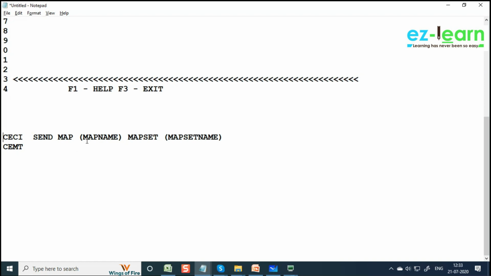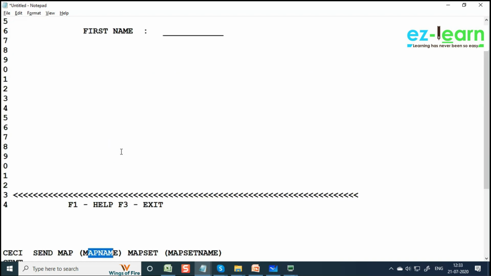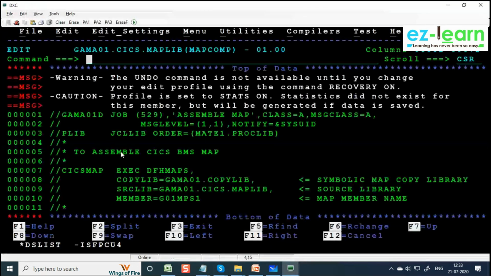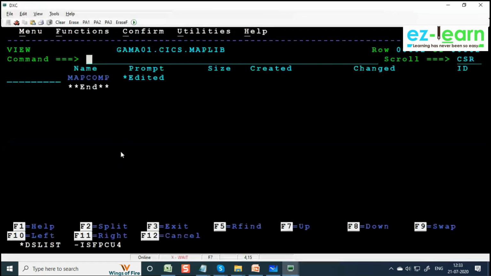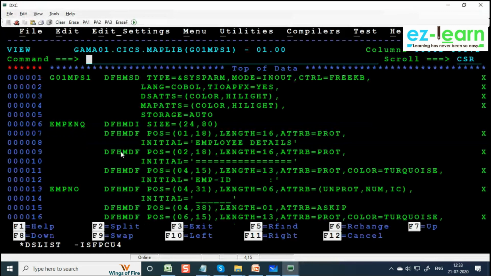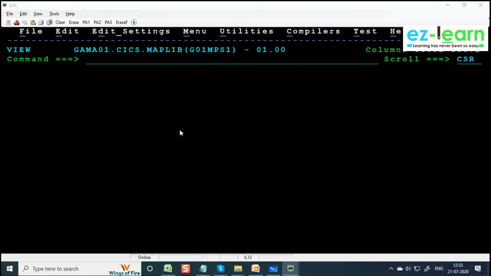What is the map name? Let's go and see. Unless you have a very good memory, even I didn't see. What is the map name here? G01 MPS. What is the map name? Just now I praised you. EMP. EMP is the map name. Mapset is G01 MPS1. Okay.